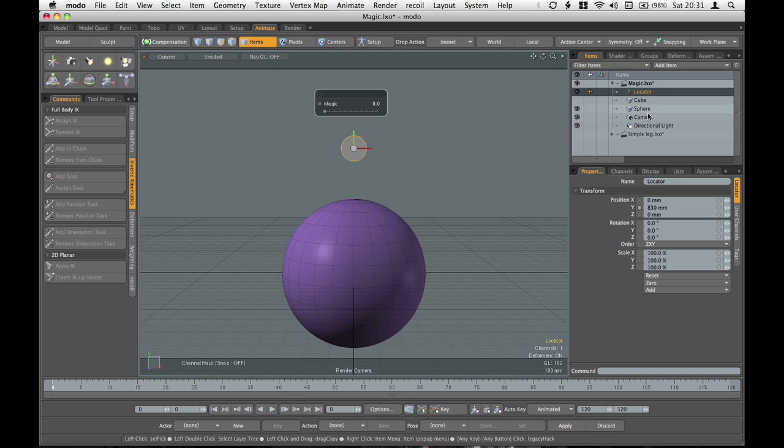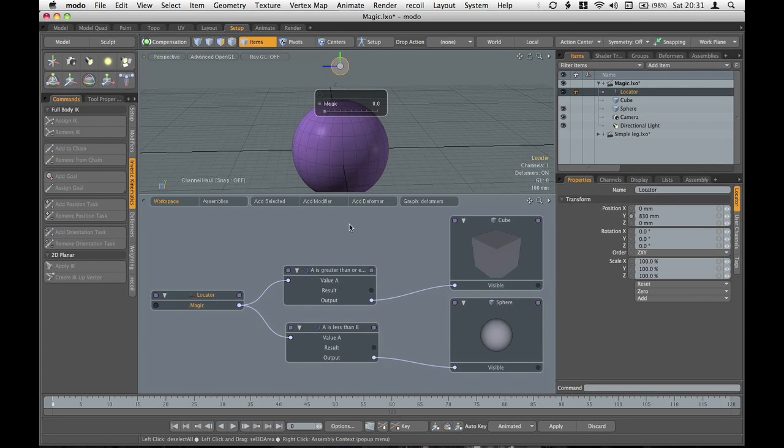As you can see, there's a cube and a sphere and the item list. There's two measure items. And all that's happening here, of course, is that this slider is modulating their visibilities. Visibility, of course, being one of the animatable properties in Modo. So if I go into the Setup tab, you can see that there's quite a bit of stuff going on here in the schematic view.